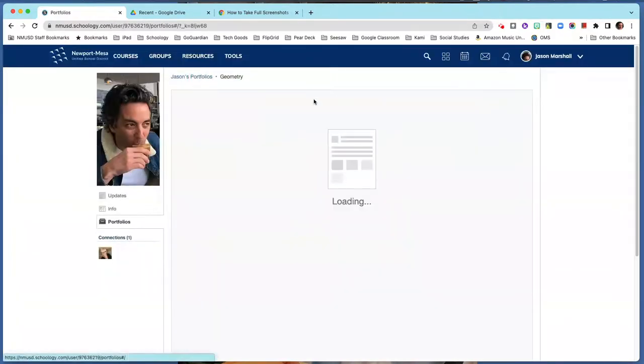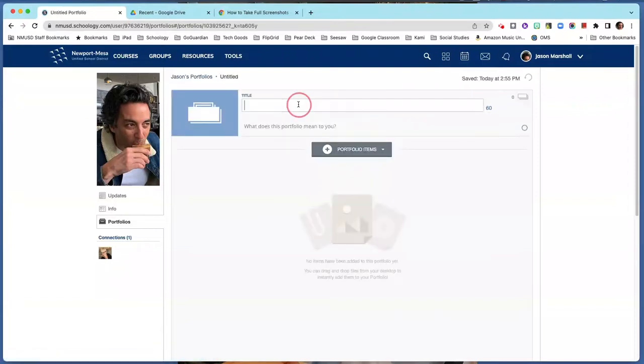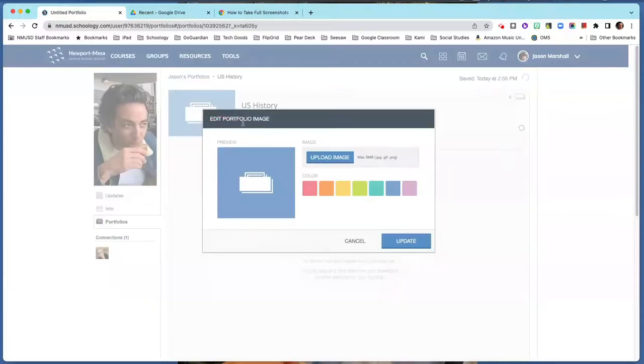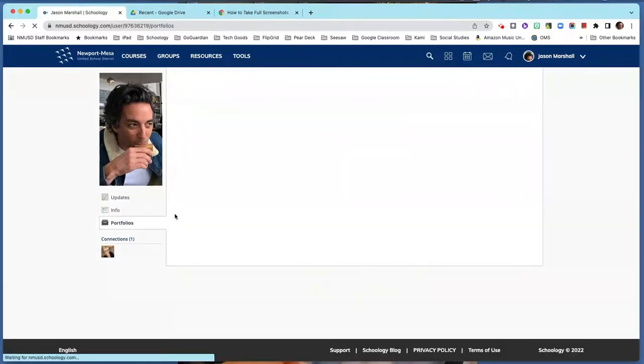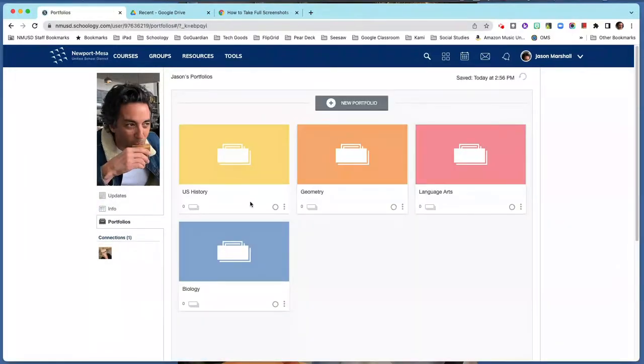We go back to my portfolios and I'll make one more for US history. So I can go to my portfolios here or just to portfolios here. So you'll see I have one for each class. Again, you can do one only and have everything in it, or do separate portfolios for each of your classes. However you decided to set up your portfolio, from here on, it's going to be the same set of directions.